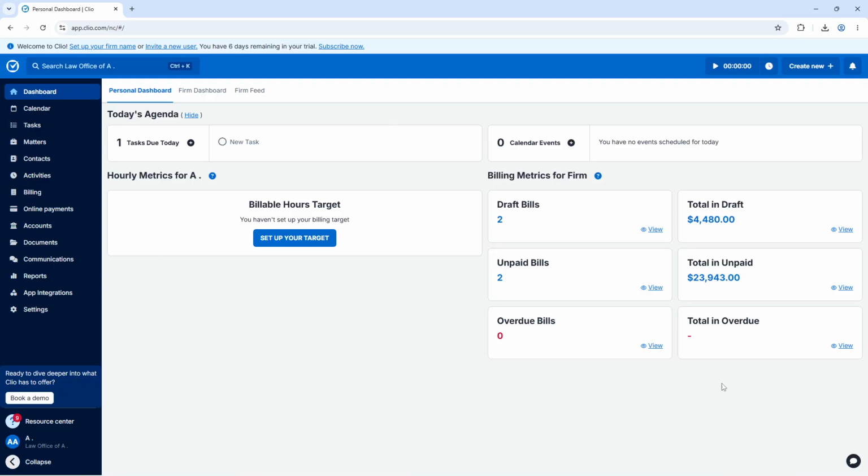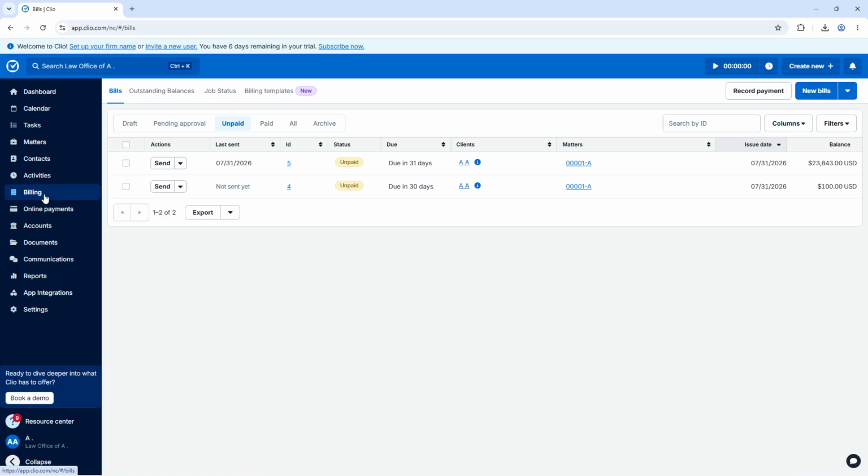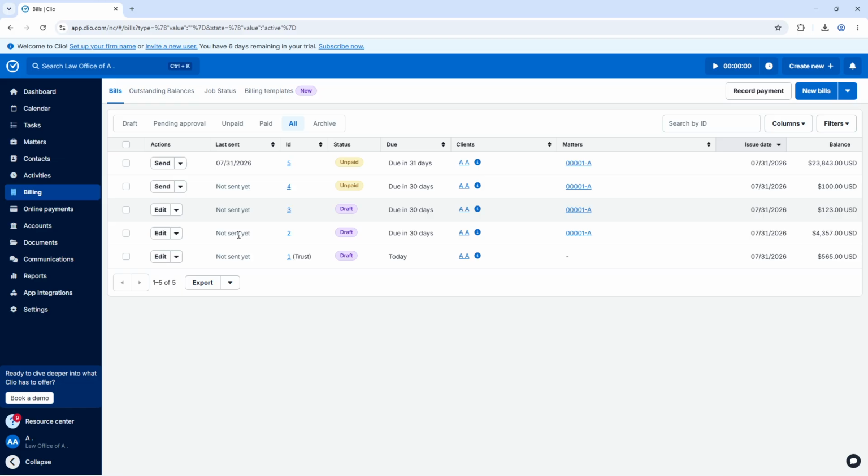Once you are in the main dashboard, look for the billing section in the navigation and click it to open your billing tools. This is where you can access the records related to invoices and bills, including the invoice you want to change. From there, open the bills or invoices list depending on how your account displays that section. You will see a list of existing records.